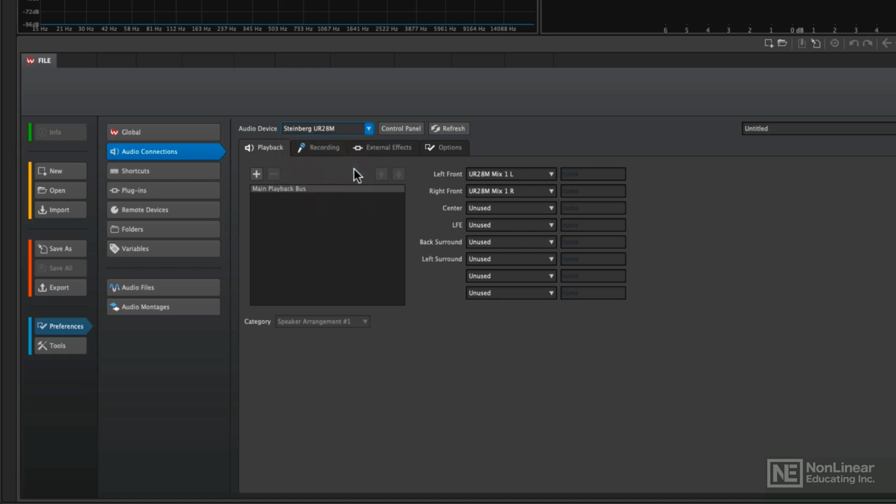So once you have that established, go to the Playback tab and make sure that your left front and right front outputs are assigned to the physical outputs on your audio interface that you want to use. Typically, that's the output that your studio speakers are connected to. And if you have multiple outputs on your audio interface, you can select from those here. But just make sure that you're using the left and the right outputs on both the left front and right front output destinations.